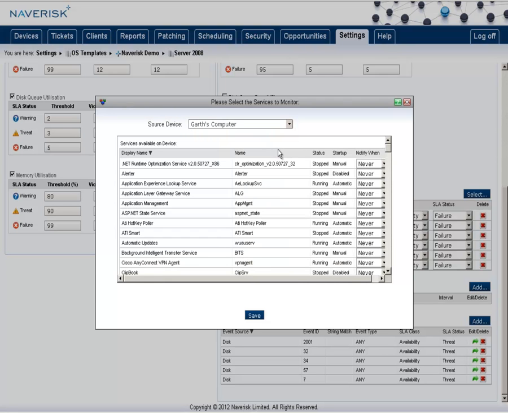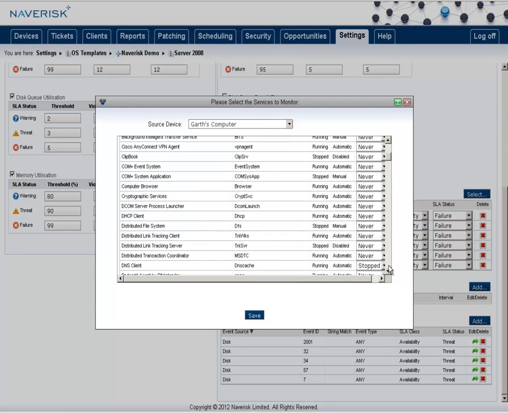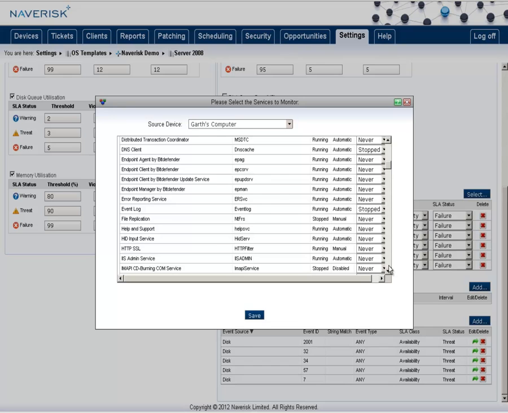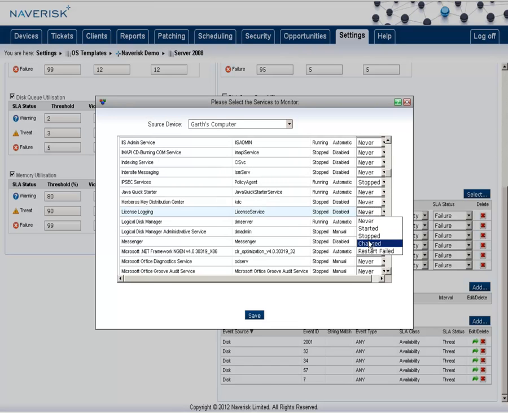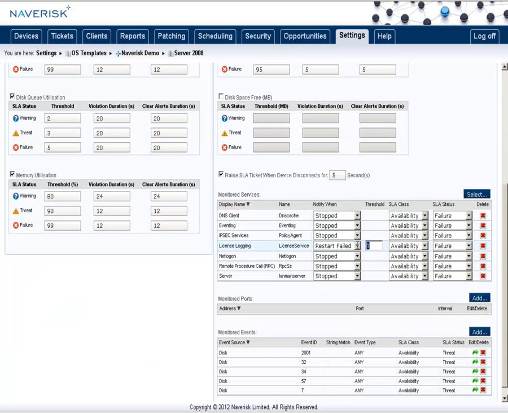And now you can see all the services on that machine and decide which ones you would like to add to the monitoring template. For example, you can monitor when it stops, starts, changes state at all, or if you want, Naverisk can try to automatically restart that service, and you can set a number of times that it will attempt this. If it fails to get it started after 5 attempts, then it will raise an alert.